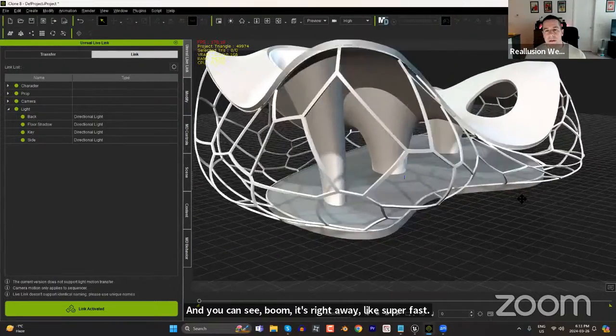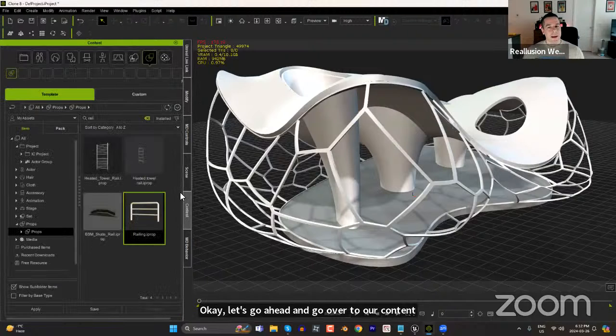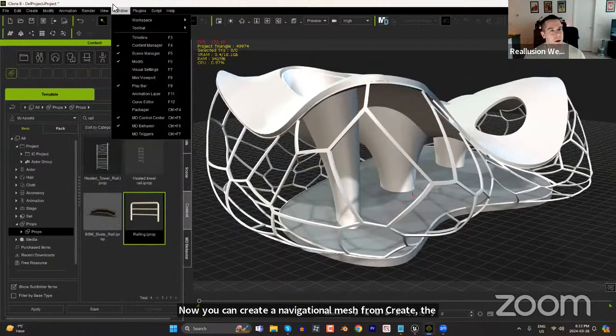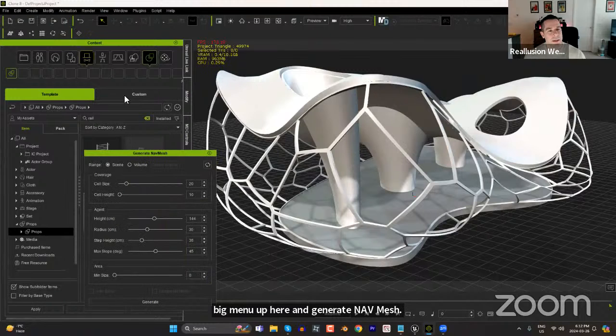All right, so we want to get some people randomly mulling around the base here. Okay, let's go ahead and go over to our content then. And actually, no, we're going to first create a navigational mesh. Now you can create a navigational mesh from the Create menu up here, and generate nav mesh. Or you can go down here in the toolbar, generate nav mesh like this.